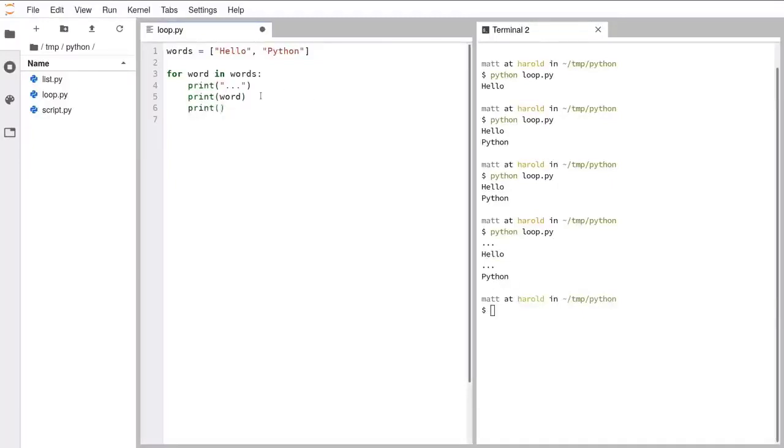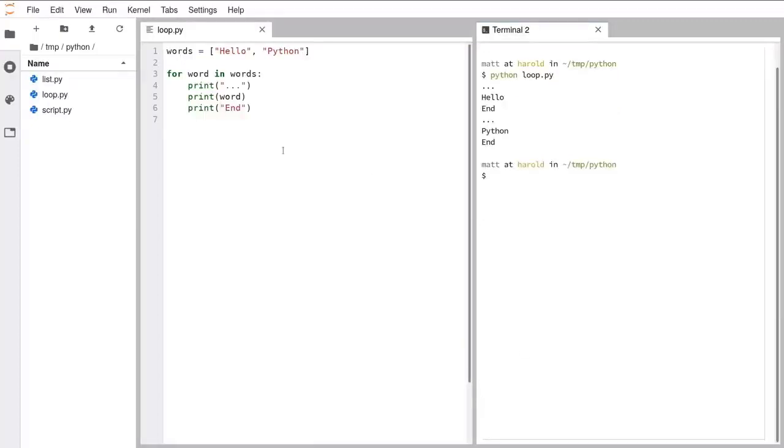Likewise, we can print end, and it will do dot dot dot hello end dot dot dot Python end. I'll just clear that. If we don't want this end to be repeated, all we have to do is unindent it, which you do by pressing backspace. Because this is no longer indented, this line of code will not be repeated. So when we run this, we get dot dot dot hello, and then dot dot dot Python. Then because the loop's finished, because words has run out of words, it then exits the loop, unindents, and then runs this line of code just once.